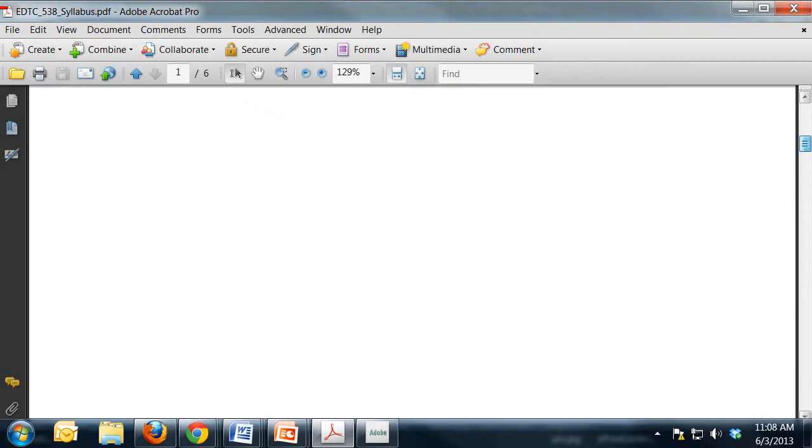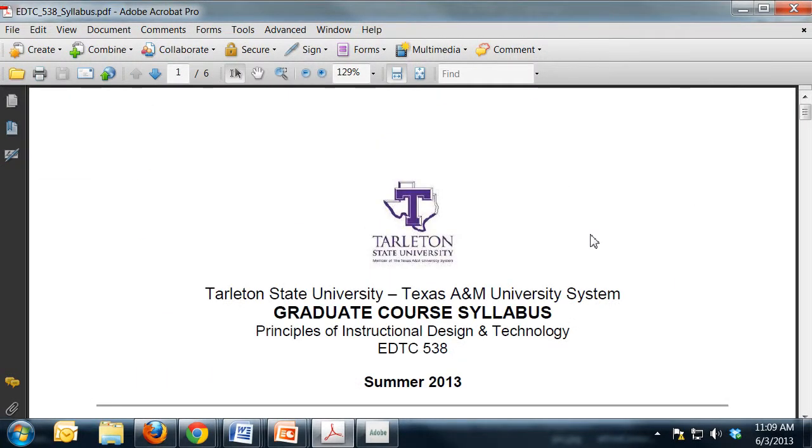And that is it with regard to the syllabus. Again, be sure you printed a copy of the syllabus and have it handy on the desk next to your computer.